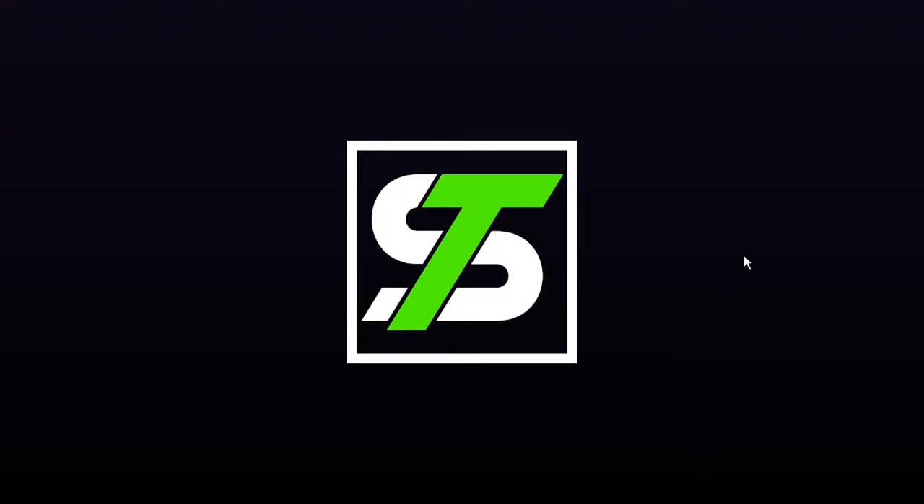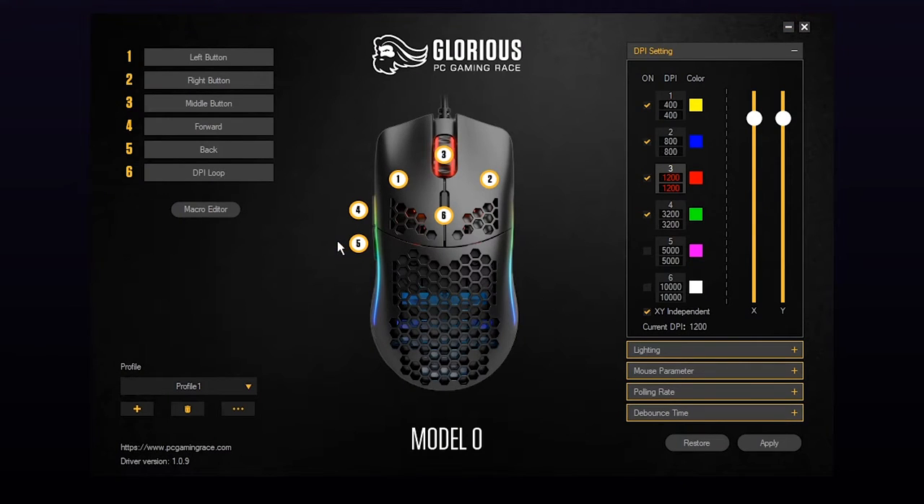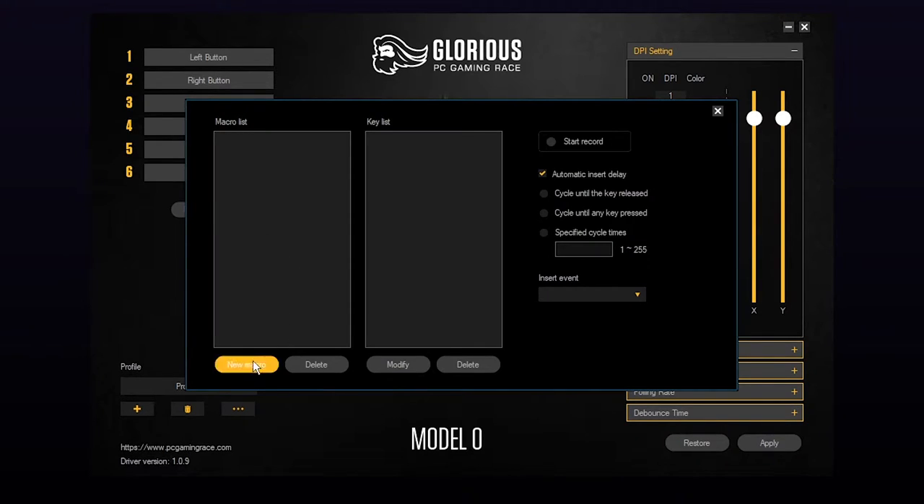With the Modelo software, you can create an auto-click macro for your mouse. Start by opening the software. If you don't have it installed, a link will be included in the description. Open the macro editor from the top left. Create a new macro and name it.